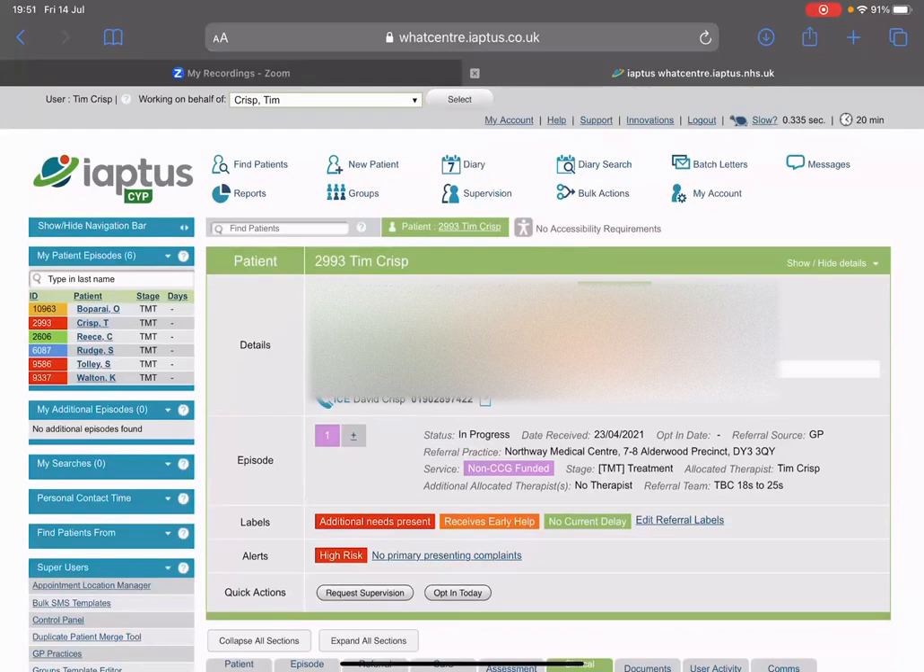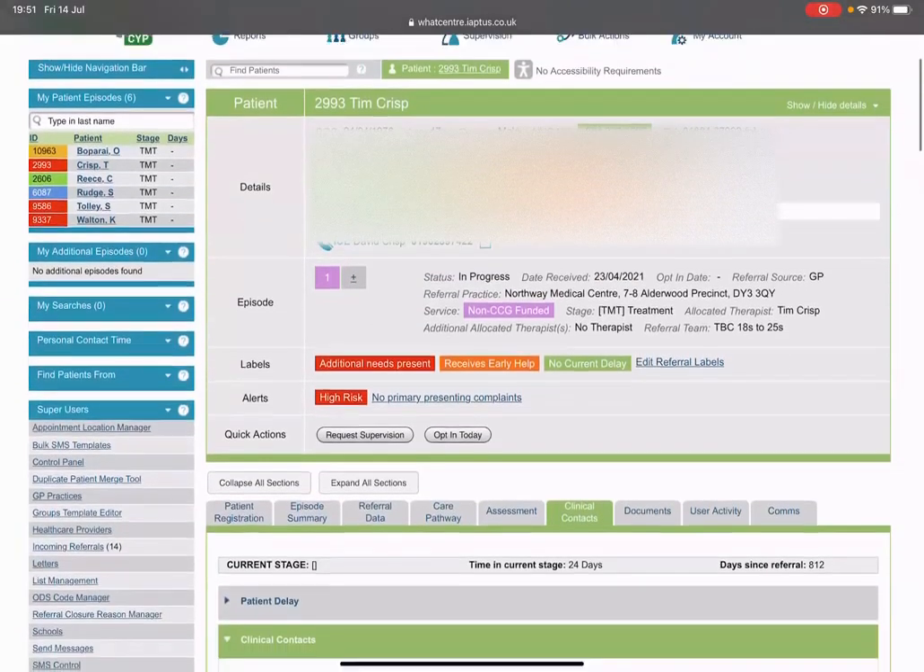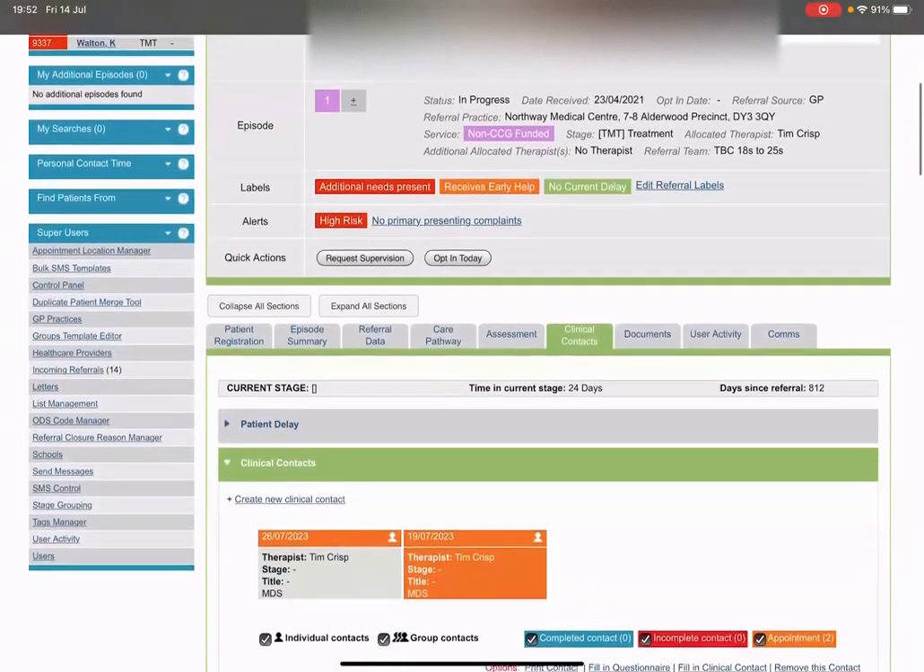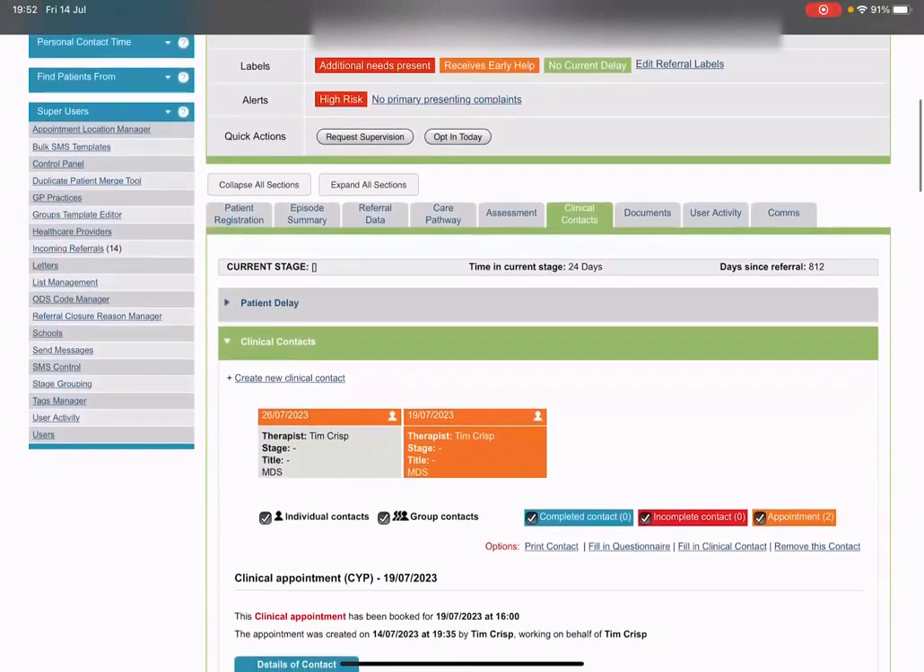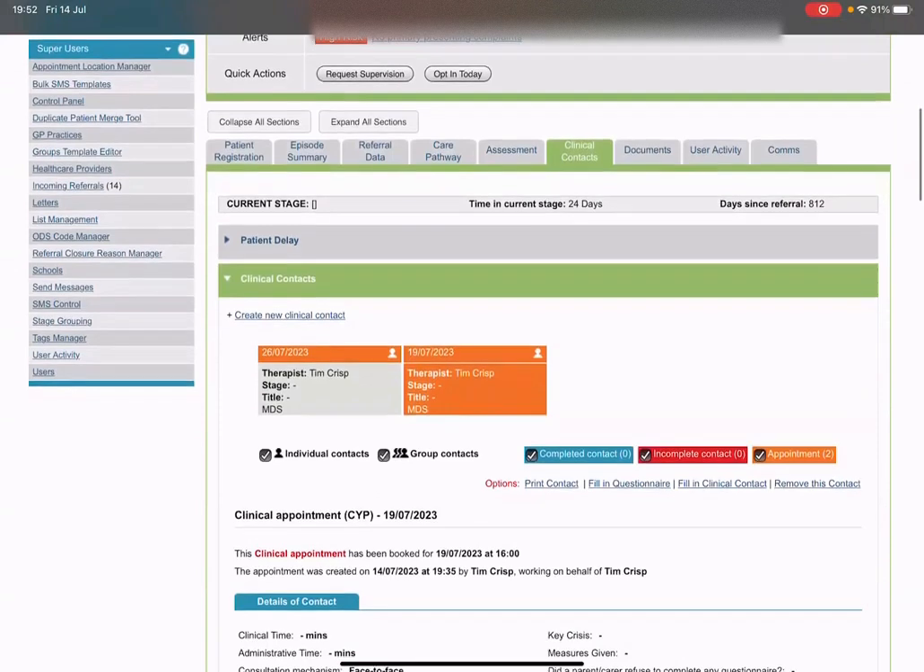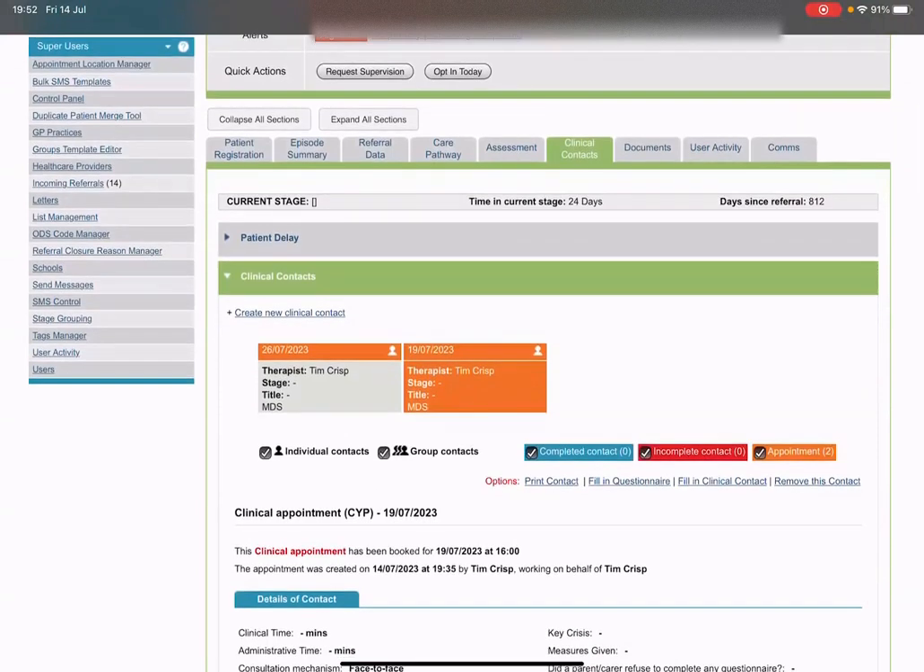It'll take us back up to the top of the page, but we want to just scroll down again to this section here, the clinical contacts. And we can see that the sessions we entered in the diary are automatically transferred over to appear here. Now, we need to select the one with the appropriate date on. In this case, we're going to register the session for the 19th of July, 2023.